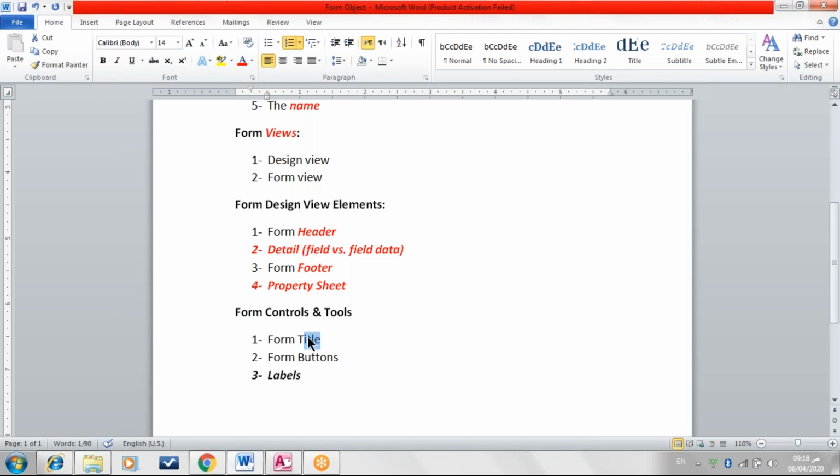So title, we will do some enhancement. That is format. Format of our title. You know it. Adding font type, font size, and some coloring. That's what we call a format. Labels, you want to add some labels to your form. Like what? For example, a designer name. Designer name, we call it labels. So that is a type of form control or form tool.